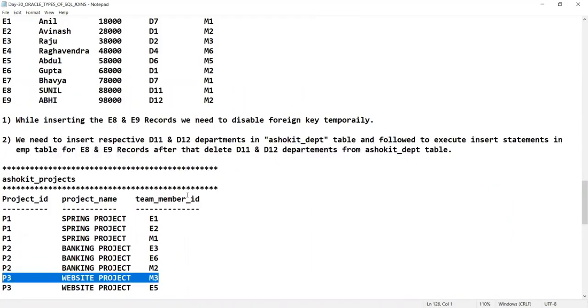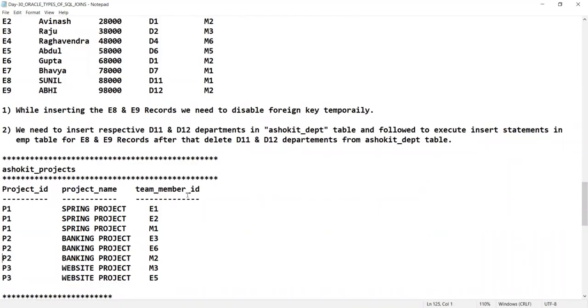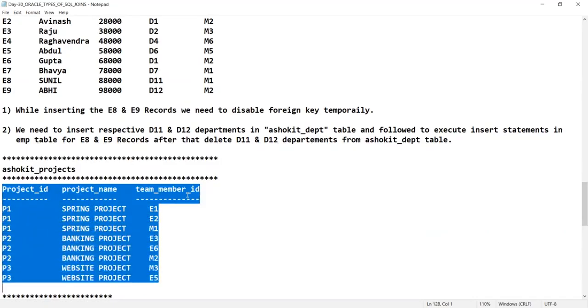And finally, the website project, sir. P3 is nothing but a website project. Only 1 employee is working on the website project along with the manager. So see, sir, in order to populate this information, you need to create a table with 3 columns and just populate the information as it is. You need not add any primary keys or foreign keys for this table. Understand, sir? Understand my point?